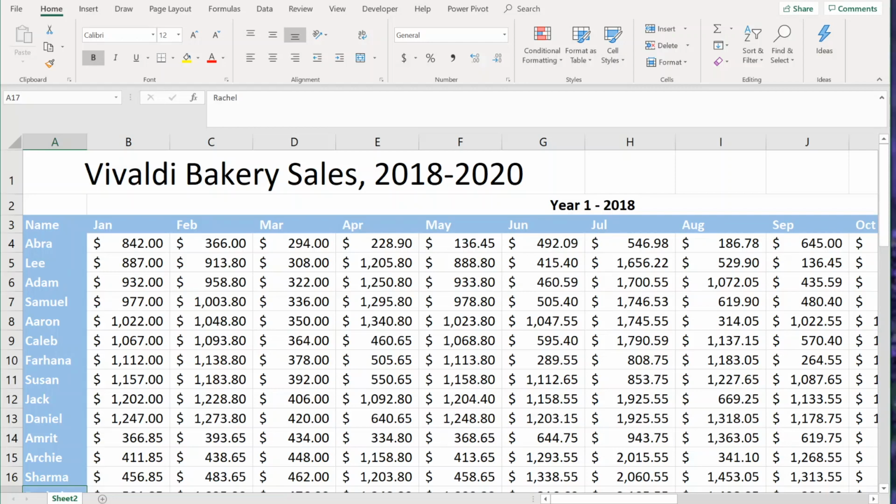This is really helpful when you're working with large amounts of data, as it allows you to keep information organized while scrolling. Let's look at an example so you can see what I mean. Here we have some information about the fictitious Vivaldi Bakery sales. There are a lot of numbers here representing sales made by employees over a 2-year period, but we can't see all of the info without scrolling.